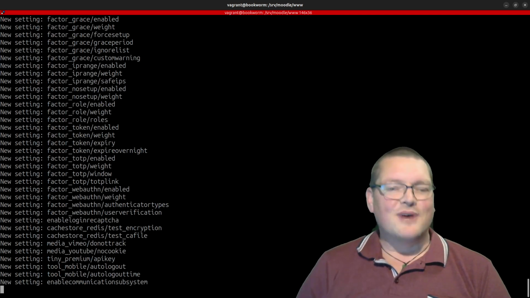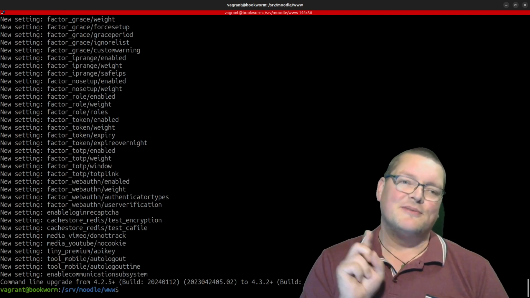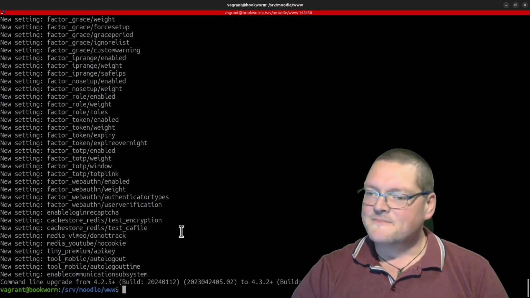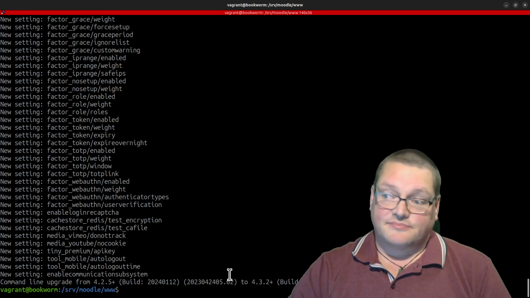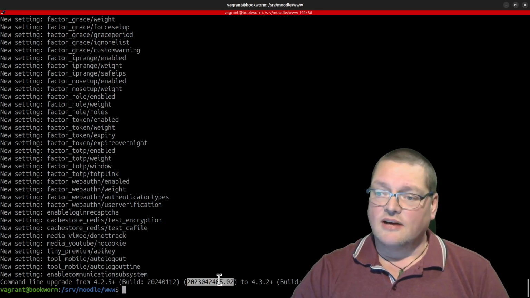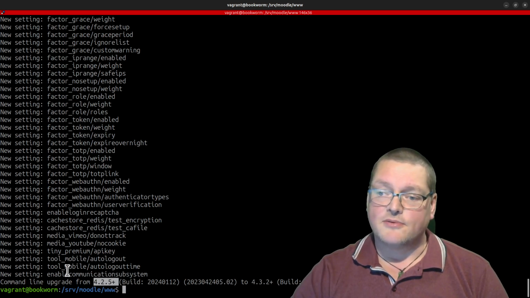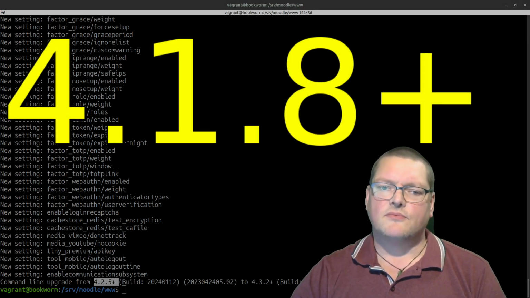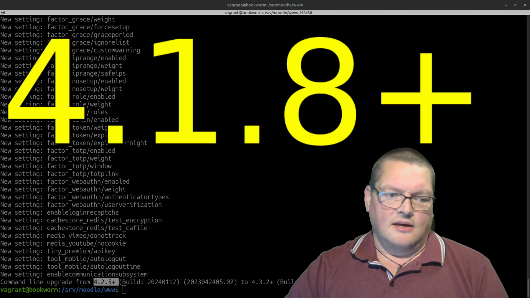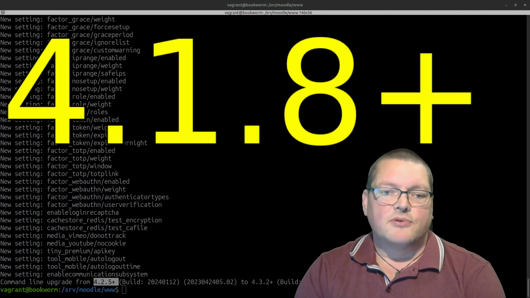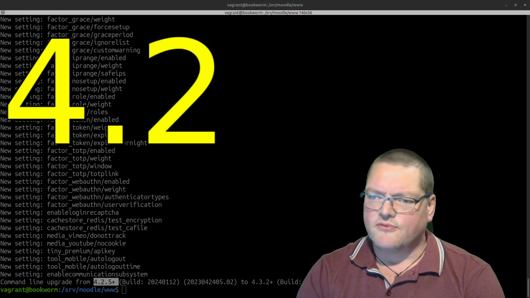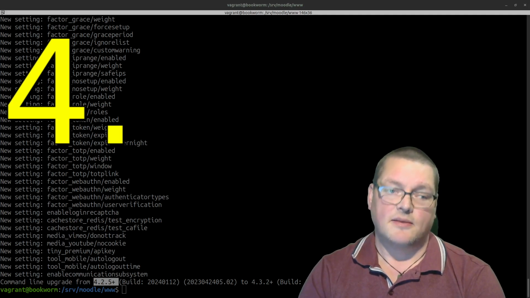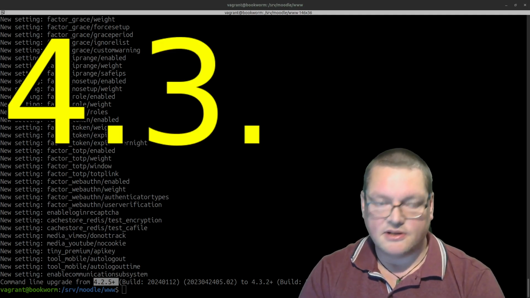In fact, there's a reason why I actually started out on 4.1.2, because that is the lowest version that is supported by PHP 8.1. So anyway, that's how this goes. So now, I've just gone through 4.1 to 4.1.8 plus. Right? Let's have a look at that. I started out at 4.1.2. I then upgraded to 4.1.8 plus. I then went to 4.2.5 plus, and then upgraded that to 4.3.2 plus.